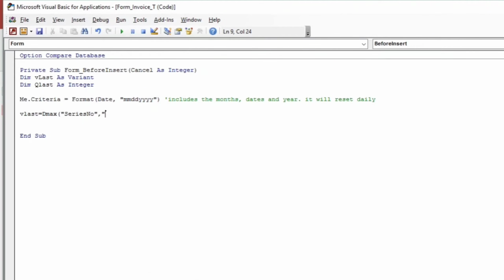Okay, and then the next is, let's try, okay, domain. So this is the name of the table or the query. So invoice t, that's the name of our table. And then next parameter is the criteria.